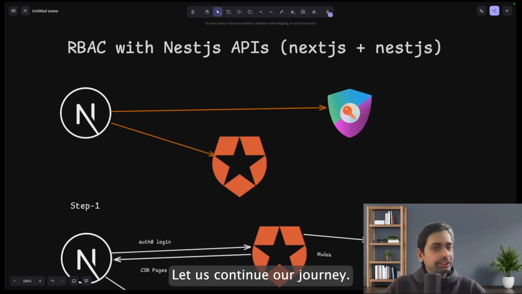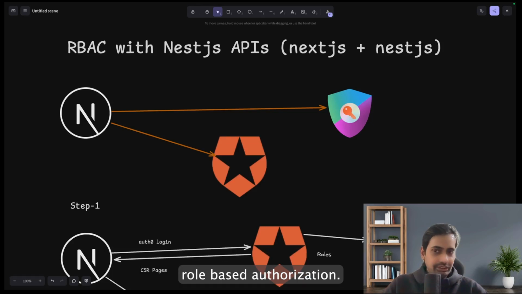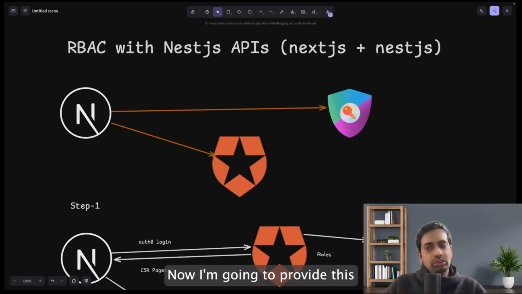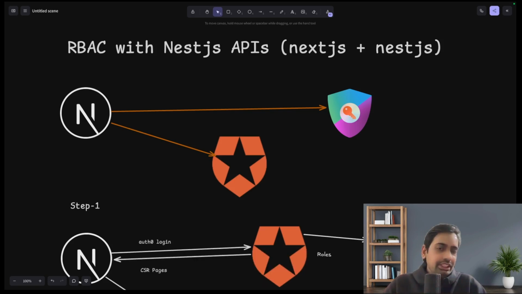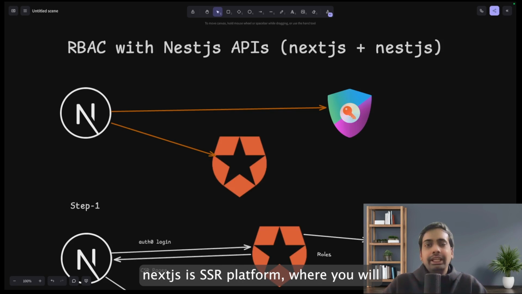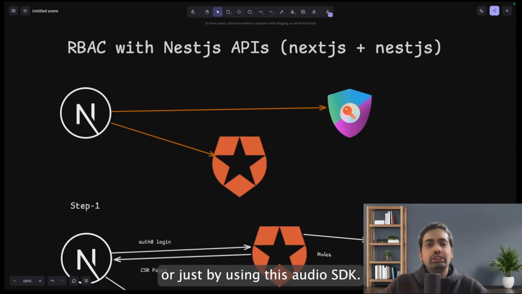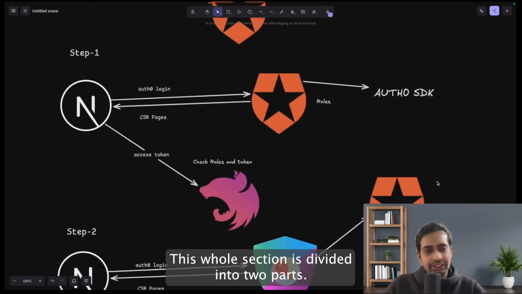Let's continue our journey. In this particular video, I'm going to talk about authorization, role-based authorization, when you are working with NestJS and Next.js. I'm going to provide this really nice combination of Next.js and Nest.js. Nest.js is nothing but an Express or Node.js backend platform. Next.js is an SSR platform where you will log in with Auth0, either using NextAuth or just by using this Auth0 SDK. So this whole section is divided into two parts.